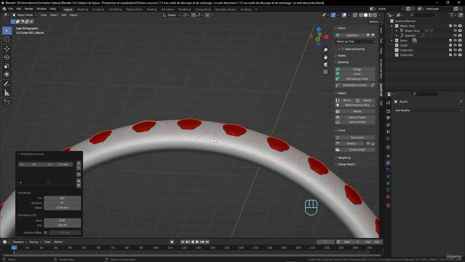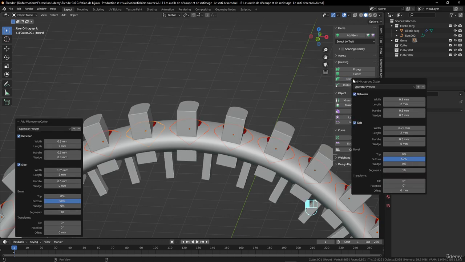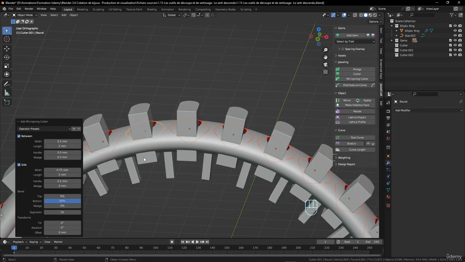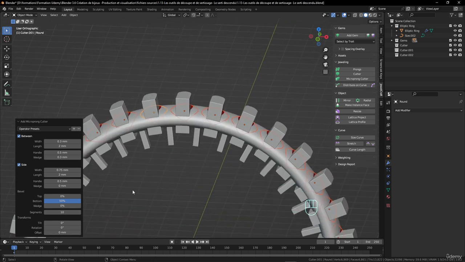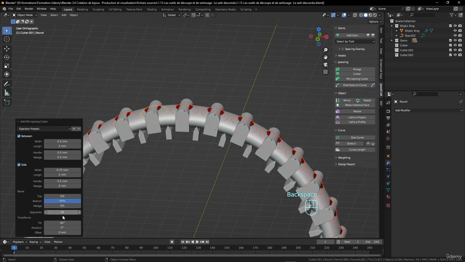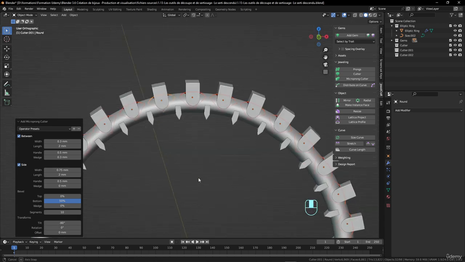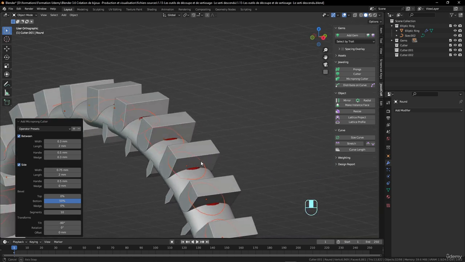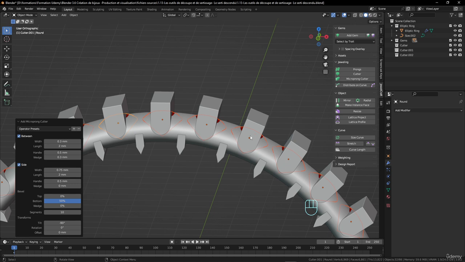For this next operation we will use micro prong cutters, and I will do that just like this. First of all, the orientation of it will not be good at first, so I will play with the tilt as usual. It might be 90 or -90. It's -90 as usual, actually. So that's perfect. For the big ones here, the big cutters, I think they are okay, more or less.